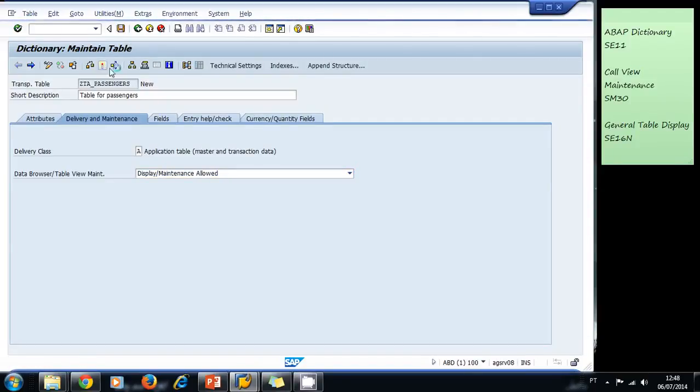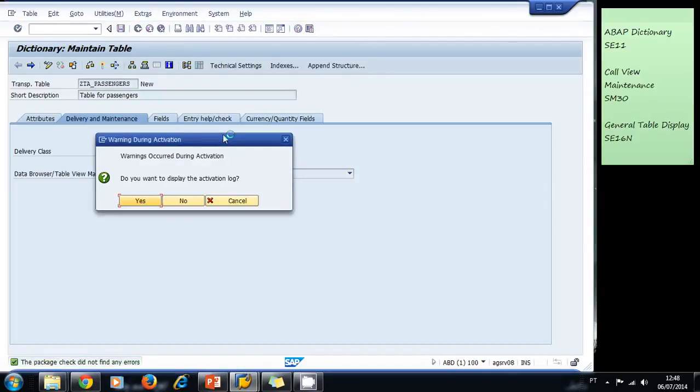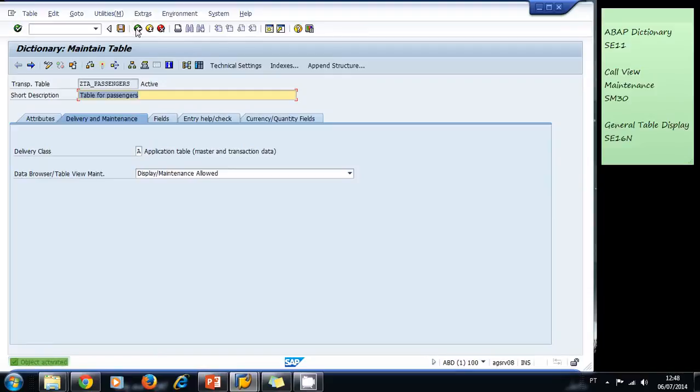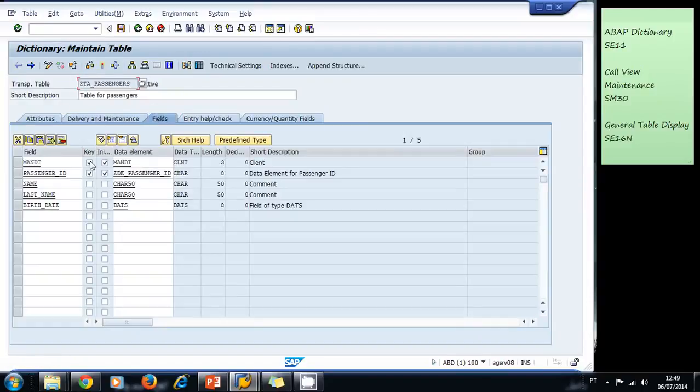We click on activate. The system now is working. Some warnings occur, so I want to display them. Yes, let's take a look at the warnings. The enhancement category is missing. Okay, these are just warnings, so everything is okay now. And our table is active now. So we can use our table in our ABAP programs. We can create variables and use these fields to create variable types also.